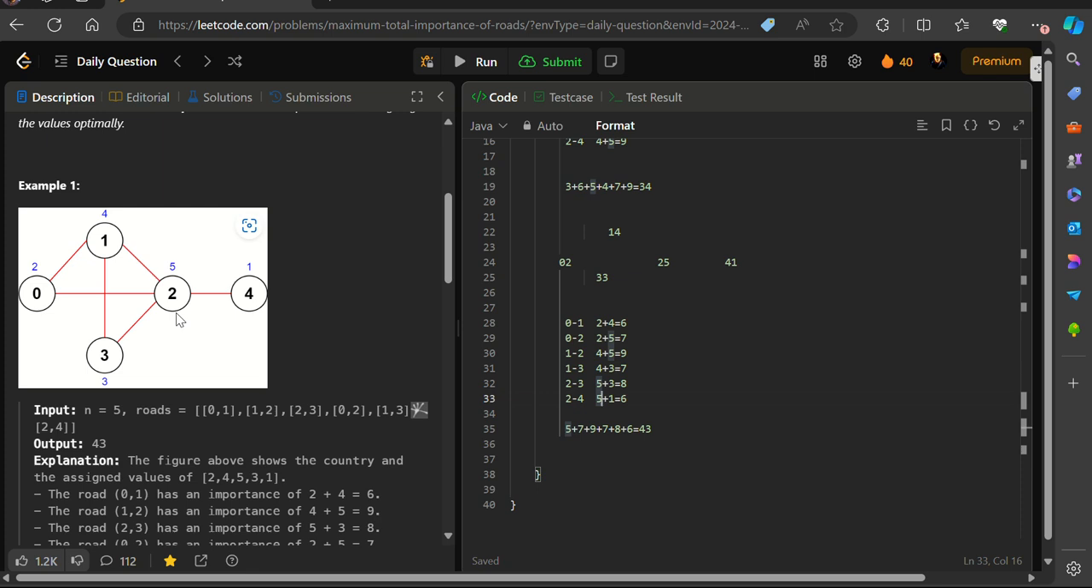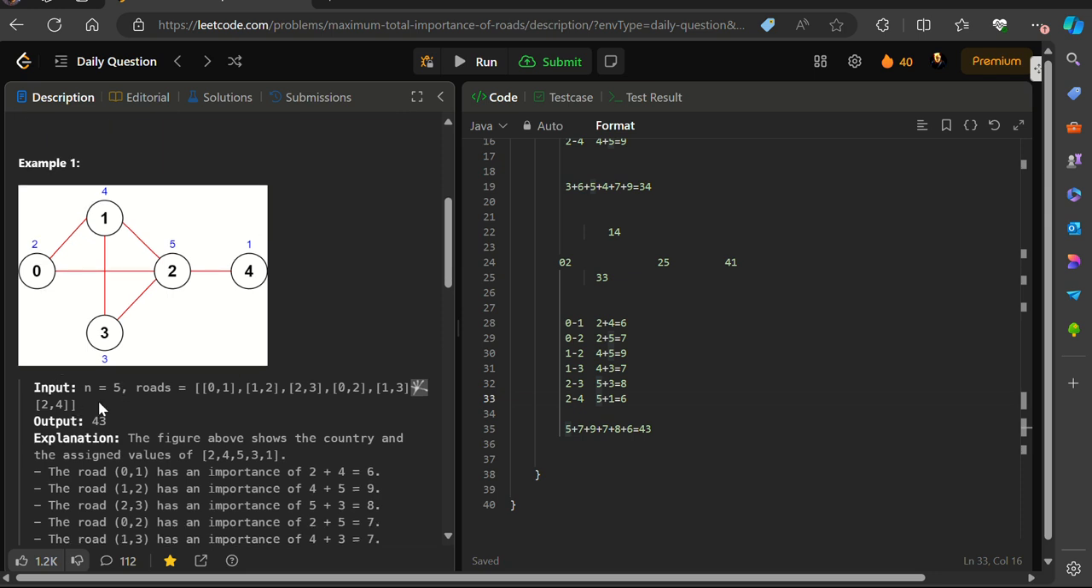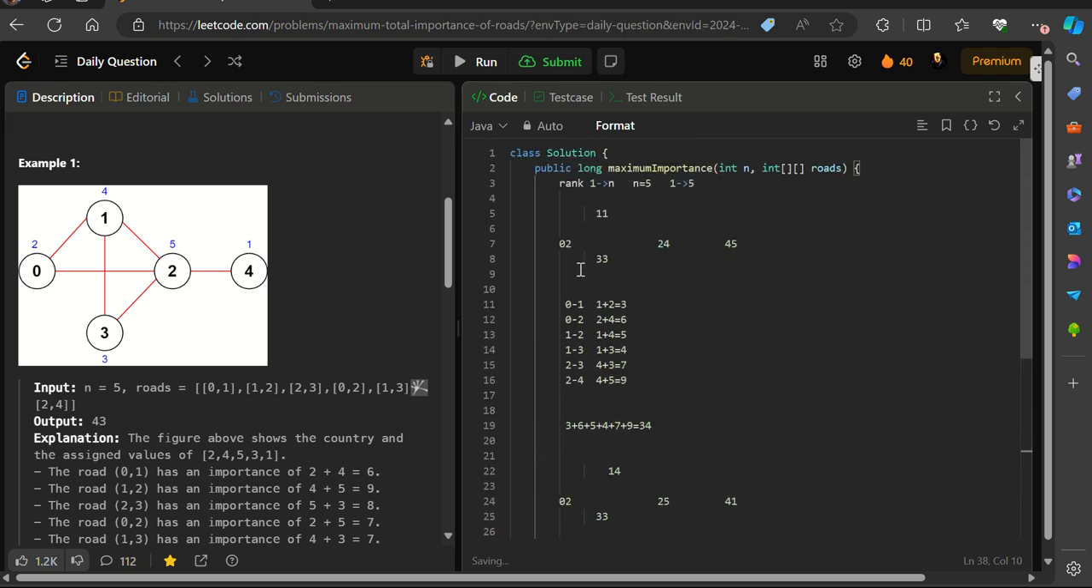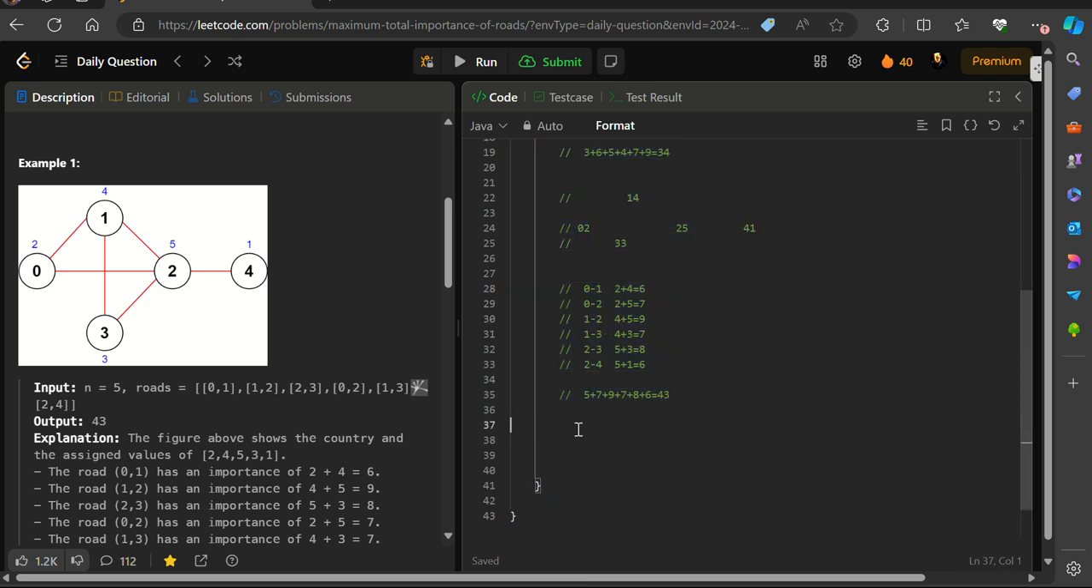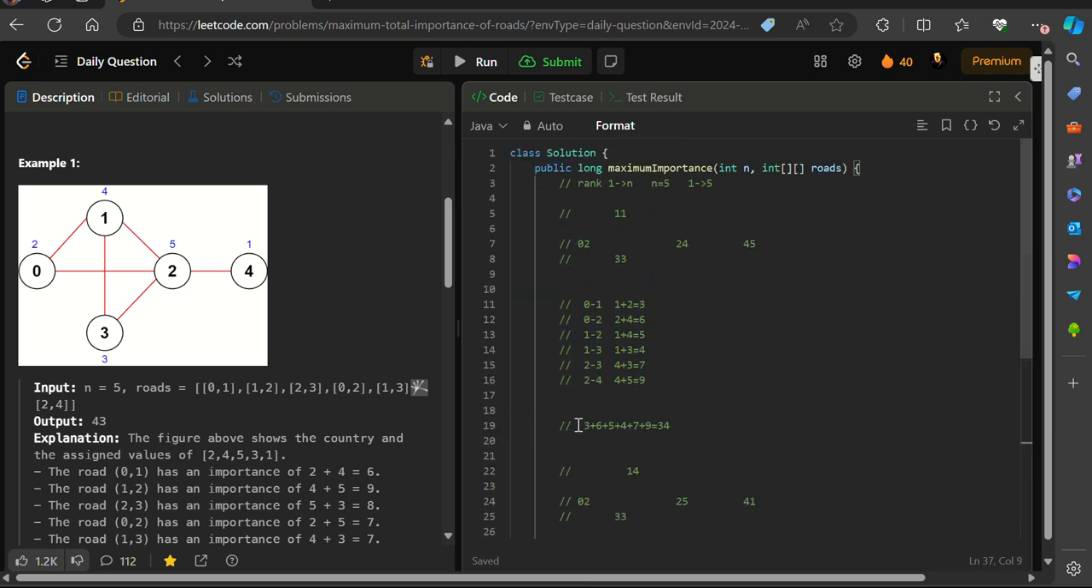So I will do one thing, I will calculate all the degrees of the nodes for this graph, and sort the entire list in descending order of the degrees, and try to assign the ranks as per their degrees, and try to calculate the result. So it's a bit of an easy solution if you have understood what I've said. So let's code this thing up. To be honest, it's not a very complex graph problem.